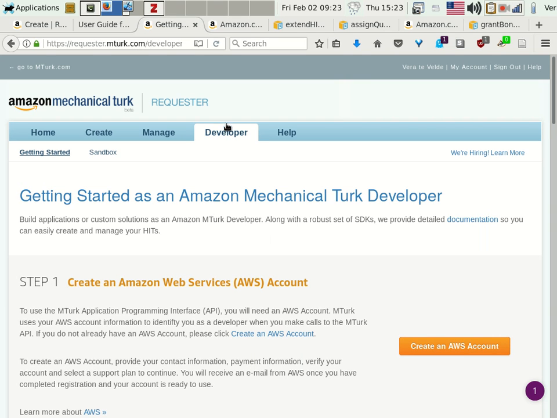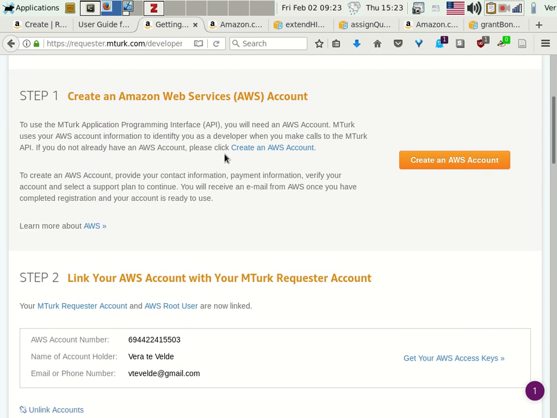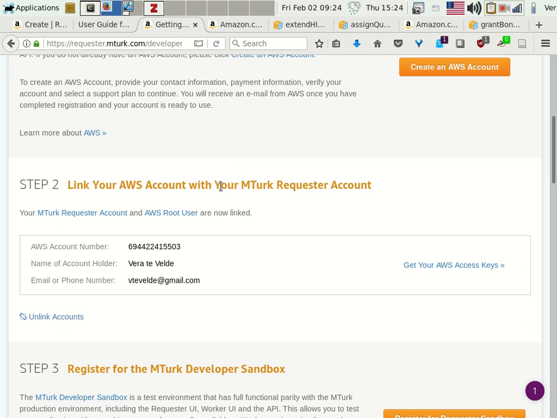And go to developer. So we're already at developer. It took me there. And under developer, first you have to link your AWS account with your MTurk requester account. AWS is Amazon Web Services, I think. And this is a whole big umbrella of web services that includes MTurk as one particular service. So if you don't have an AWS account, I think you have to sign up for one and then click link them. Mine are already linked, so I can't really show you how to do that. But once you have those 2 accounts linked up, I can then click here to say get my AWS access keys.